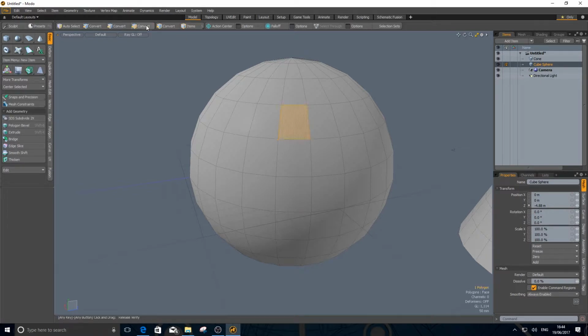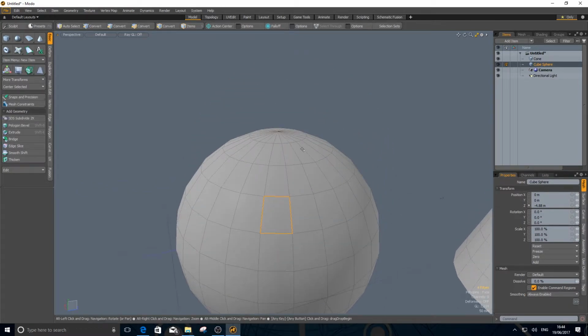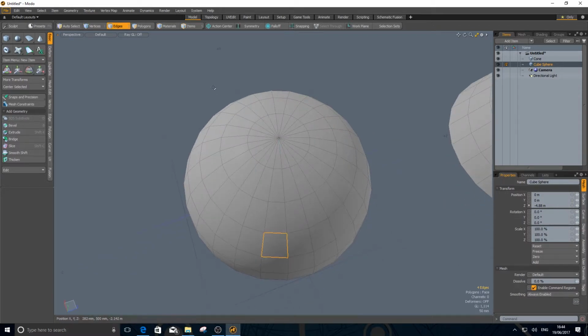Do the same with polygon, and it chooses that polygon. Now a polygon, if I convert that back to edges, is made up of at least 3 edges, and in this case it's full. But if we were to look at the top here, go to polygon mode, or indeed press the number 3, this polygon will then convert to edges. That's 1, 2, 3 edges and 3 vertices.